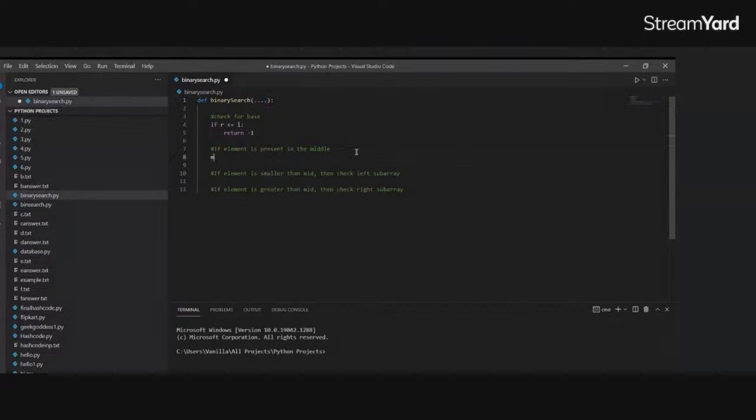Then we need to find the mid. So mid will be equal to left plus (right minus left) by 2. If you have the entire array, you have a left index and you have a right index, right? So what will be the middle? The middle will be the left index plus whatever is remaining, that is right minus left by 2. And I think we need to do an integer division here, so that will be //2.